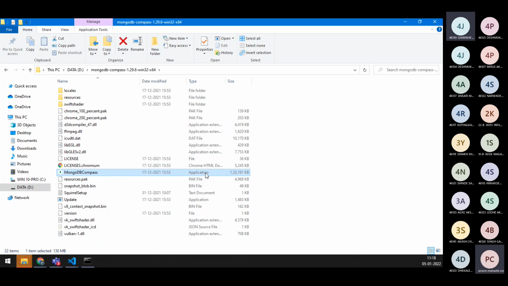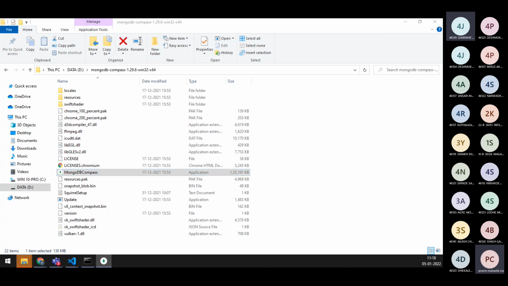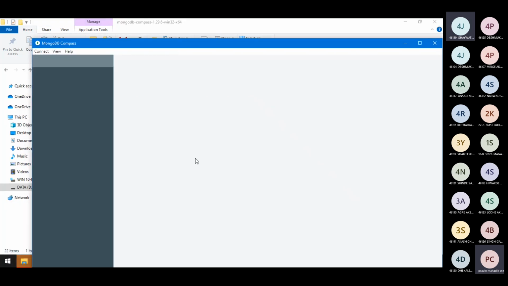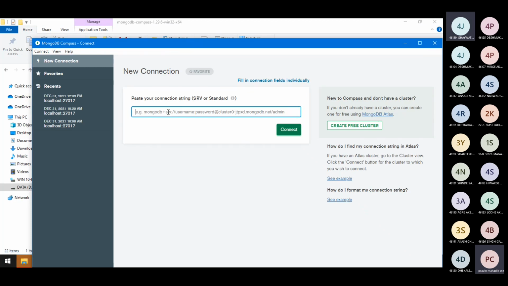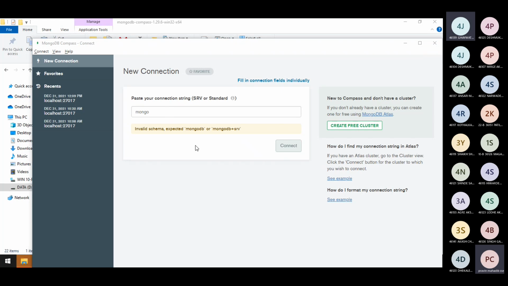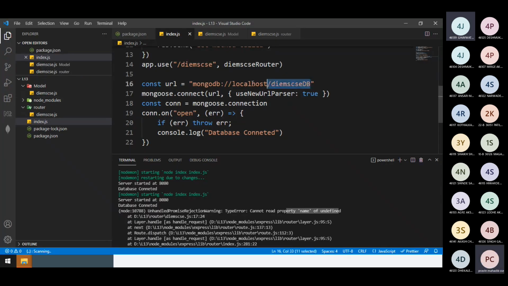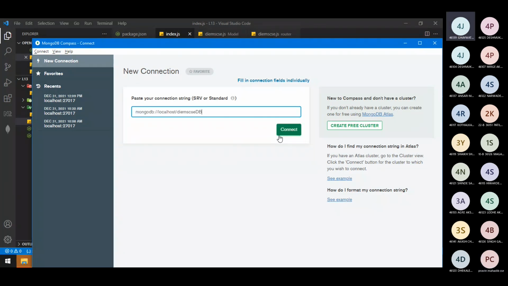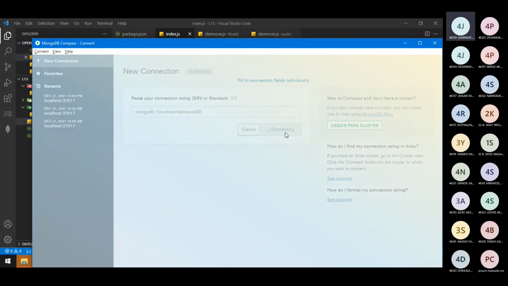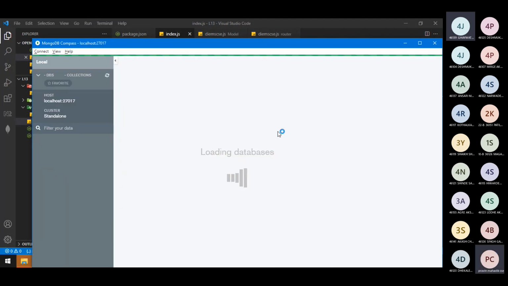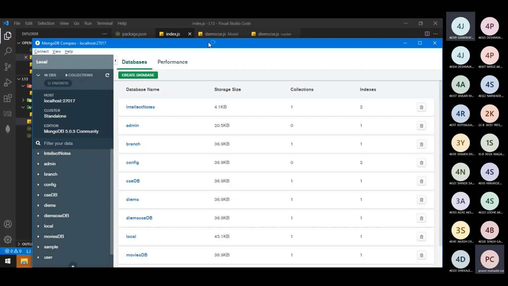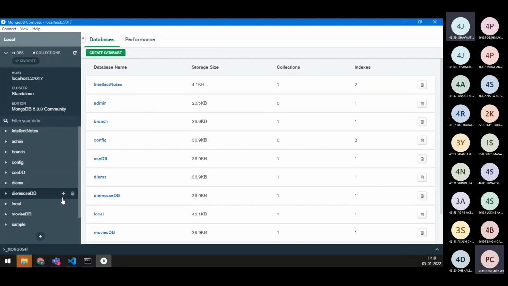It's a simple setup like any other application in Windows. We just need to view it. You can see the MongoDB Compass is used. Let's use the same URL that we have used inside Express. The same URL I'm using and connect. So you can see the Compass has connected to the localhost.